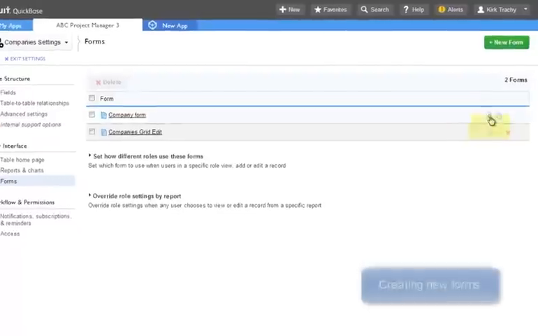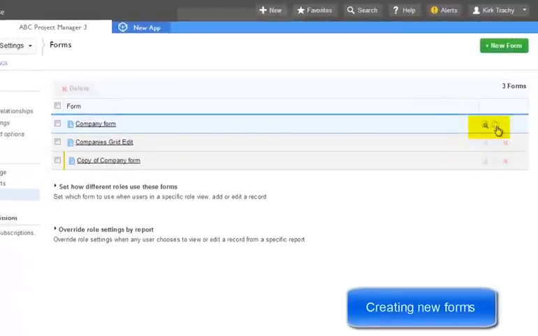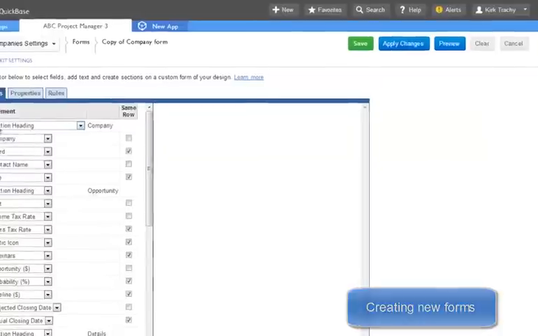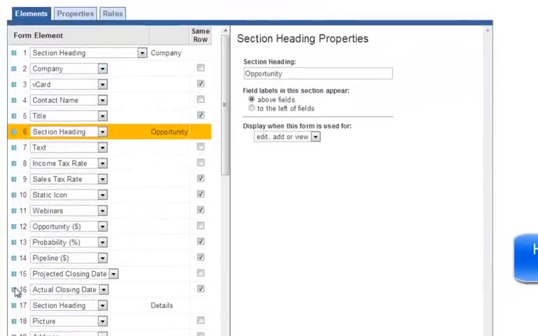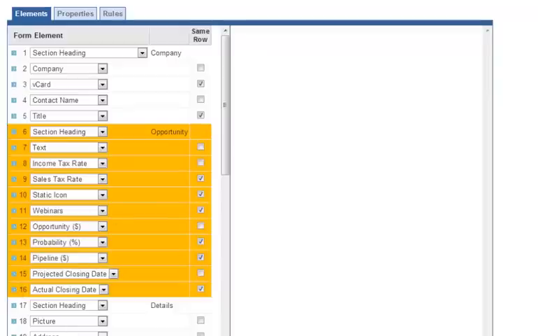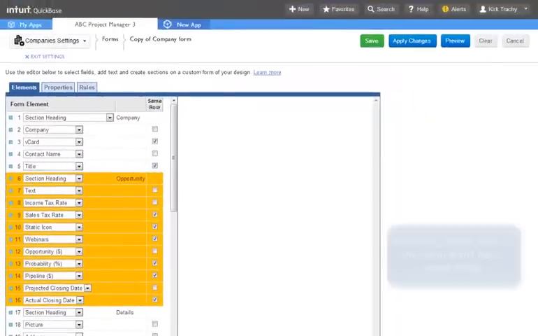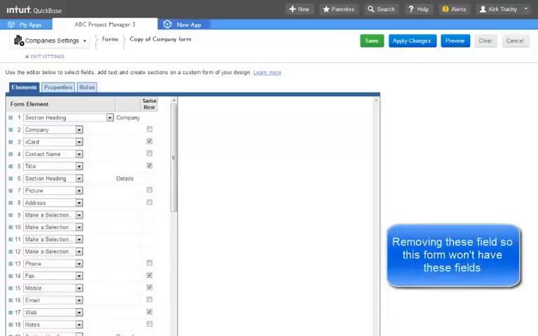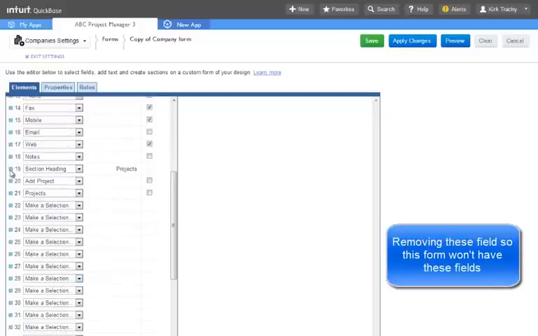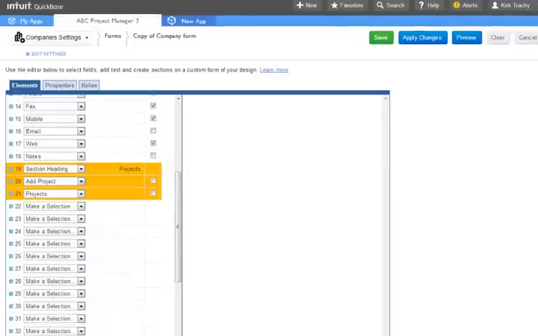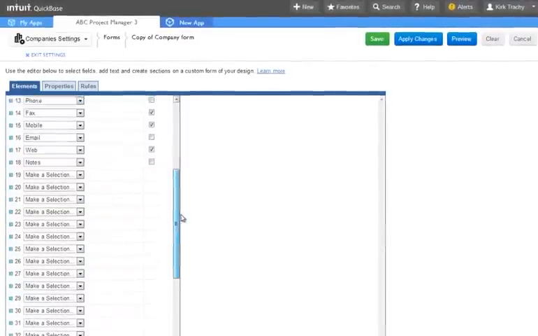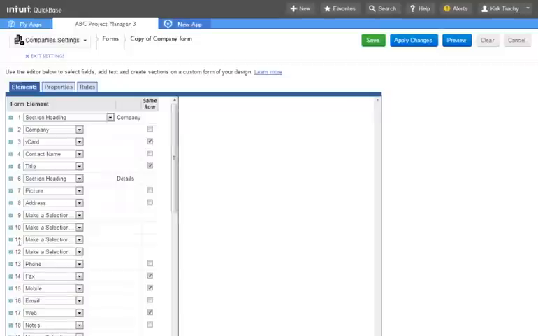Let's create a copy of the company form there, and come down here, and I'm going to take opportunity all the way down to here. Now, just off the screen at the bottom, there's up, down, insert, and remove. I'm going to be clicking the remove. So notice that none of the opportunity information is here. And I might even go down even further and take this information off and click on remove here as well. So the form has fewer fields displayed on it.